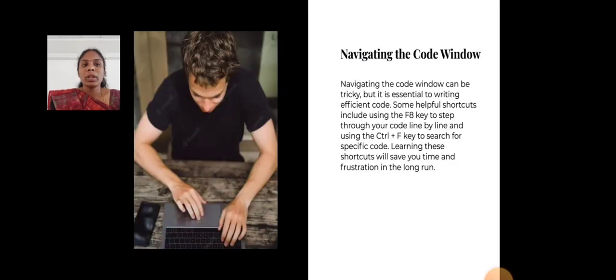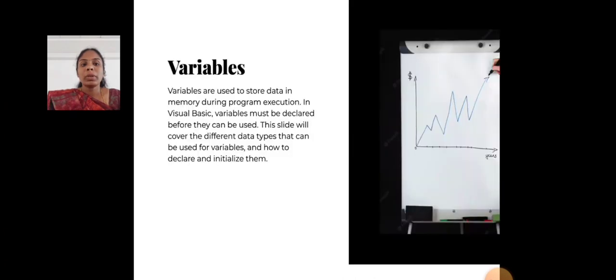Navigating the code window. Navigating the code window can be tricky, but it is essential to writing efficient code. Some helpful shortcuts include using the F8 key to step through your code line by line and using Control plus F to search for specific code. Learning these shortcuts will save time.